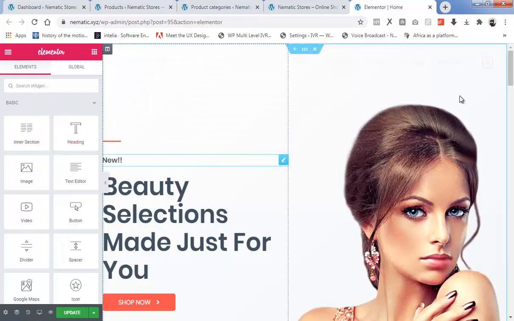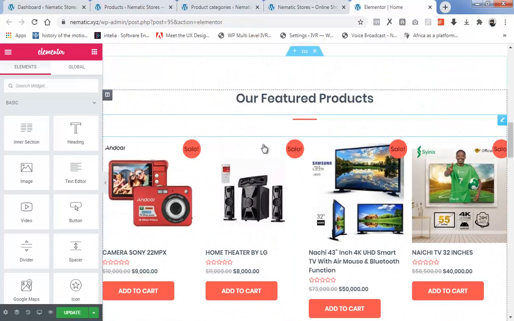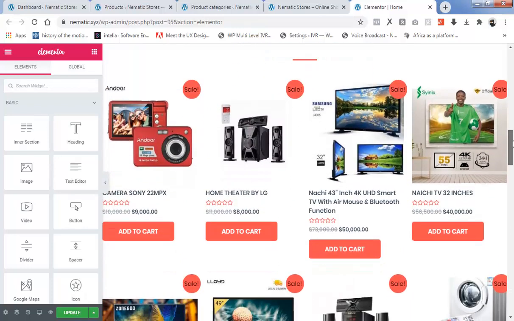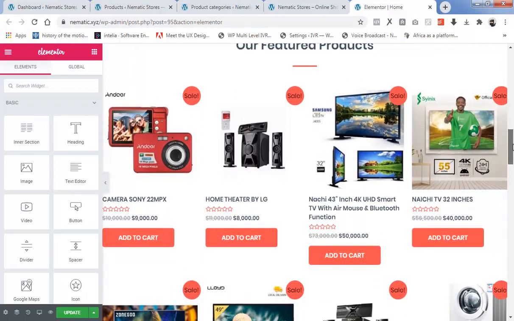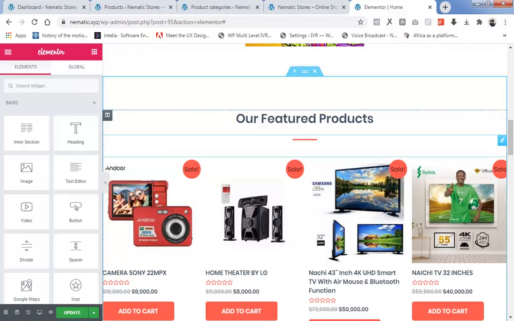All right, so let's scroll down. As you can see, this is our featured product, and this is awesome. We are already building a website that looks like Jumia, and although we started building it from the start, now you can see the result of what you've been doing. All right, so we have successfully edited our featured product.